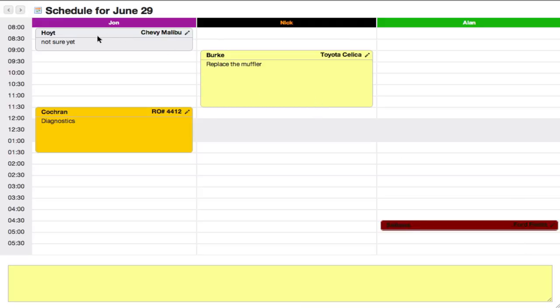Alright, so we can tell this car hasn't arrived yet, even though it was scheduled for 8. This car has arrived and the technician has started working on it. This car has arrived and is just waiting to be worked on.